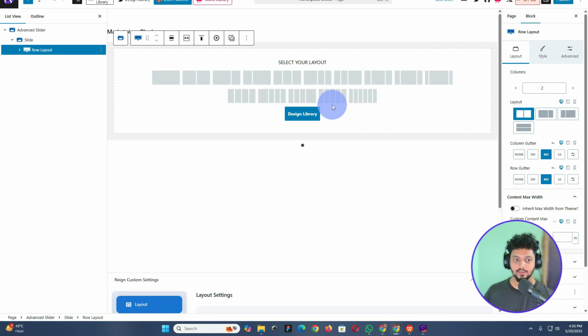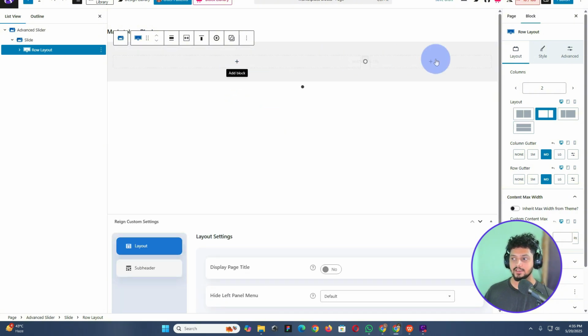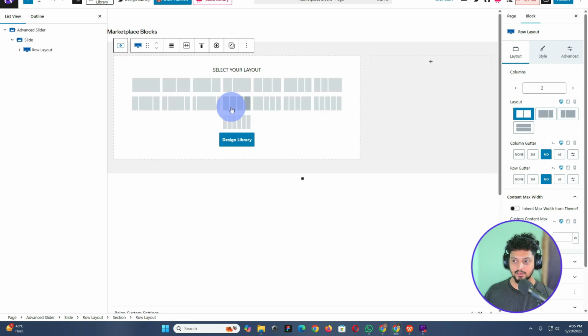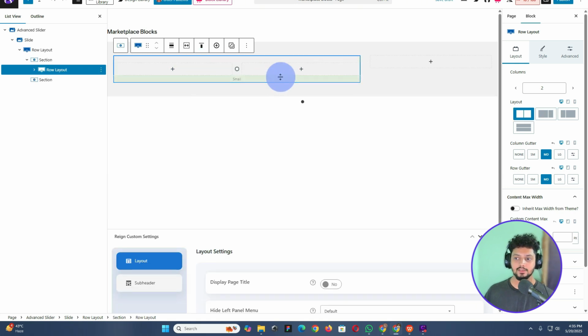So I'll just insert a row layout, and what I require is to select this third row layout, which is 75% and 25%, something like that. And then inside this left row layout, this container or the section, I am going to insert another row layout with the 50% and 50% distribution. So now I have something like this.